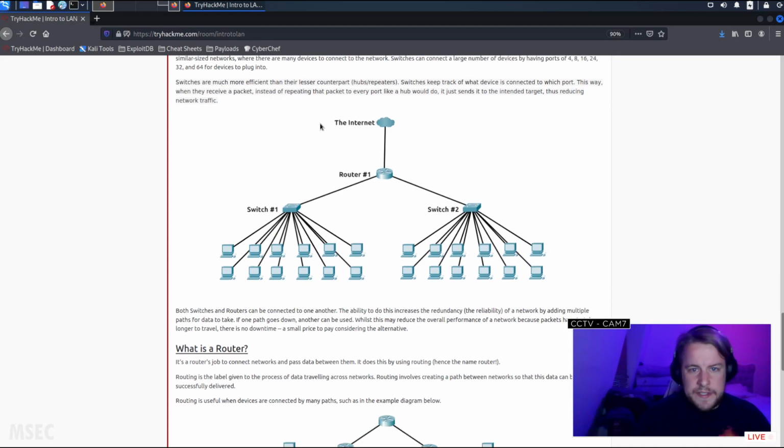Switches are much more efficient than their lesser counterpart, hubs, or repeaters. Switches keep track of what devices are connected to which port. In this way, when they receive a packet, instead of repeating that packet to every port like a hub would, it just sends it to the intended target, thus reducing traffic.